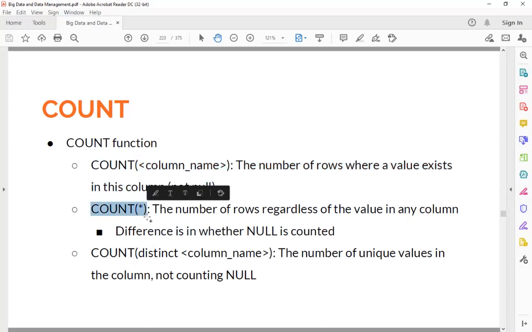Count star will return you the number of rows regardless of a value in any column. It basically gives you the count of all rows. So now you can see the difference between a count column and a count star. Count star counts all rows. Count column only counts how many non-null values there are.